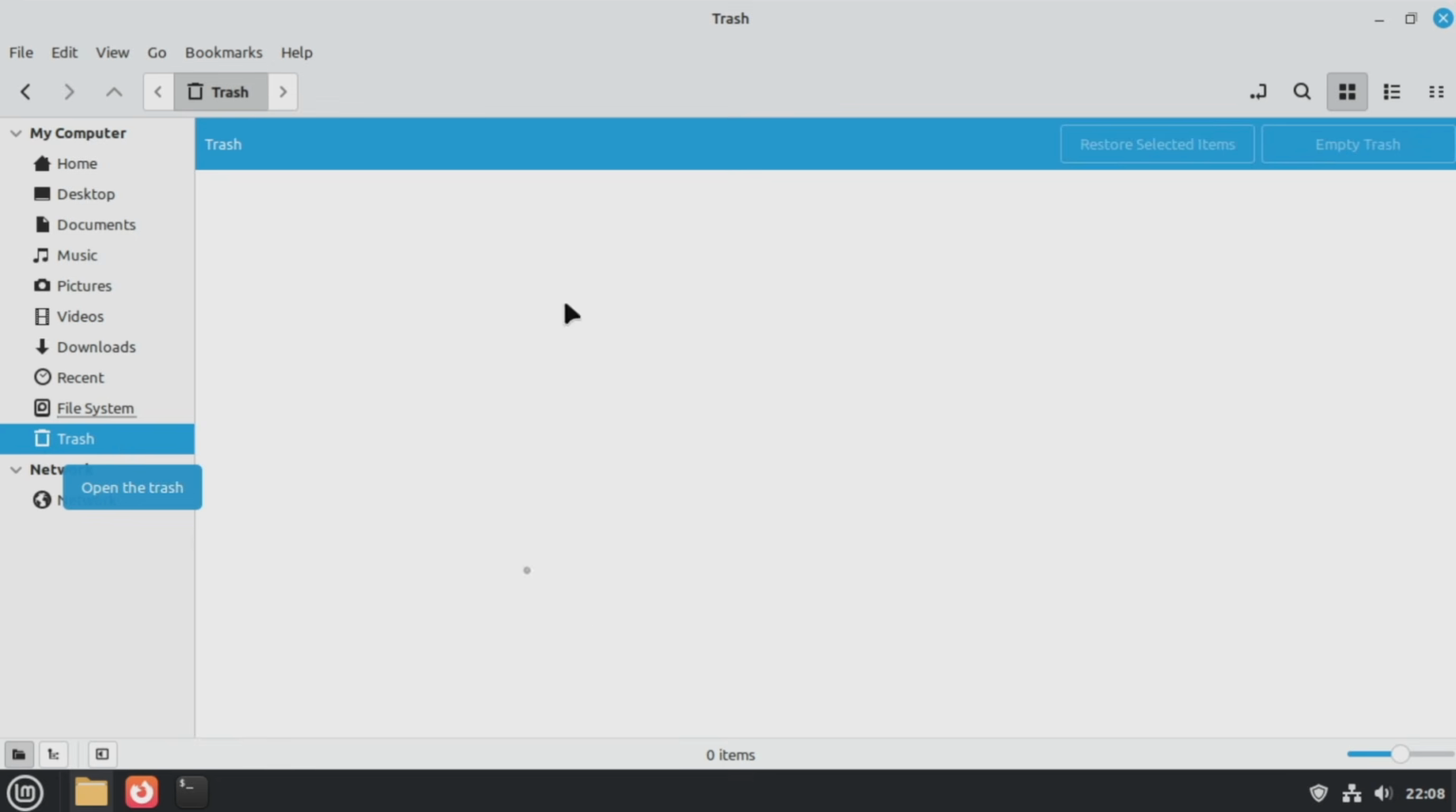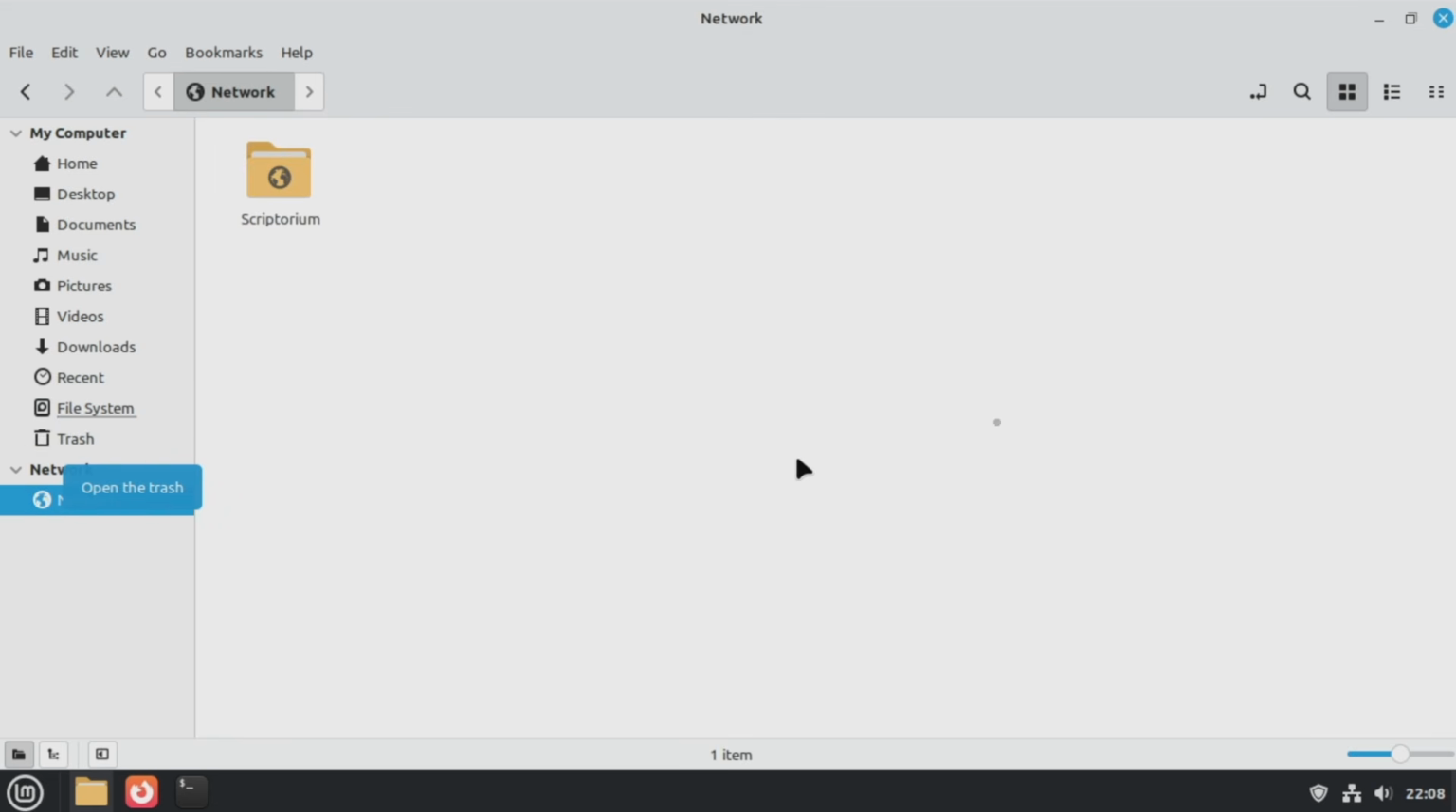You've got your trash, so if there's anything in the trash, you can empty it. Or if there's something you want to restore, you would highlight it, click the restore selected items, and they will go right back to where they originated from. And then there's the network section. If you click in here, any discoverable computers or servers that are on your network will show up in here. Anyhow, we'll close out of that.